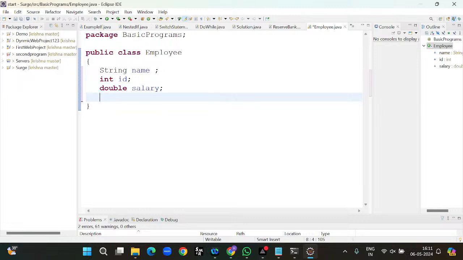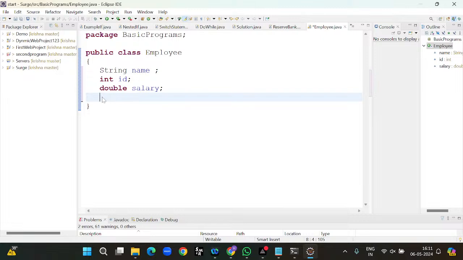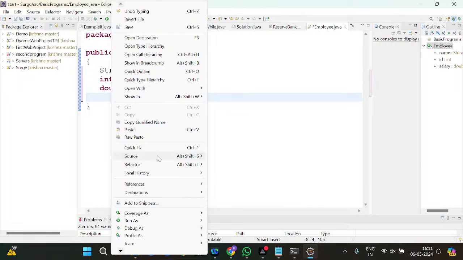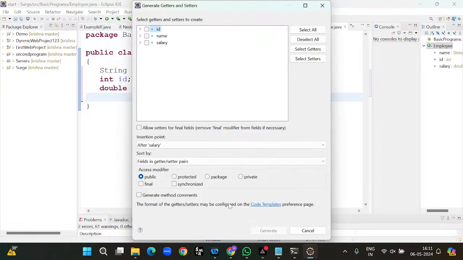And you will have getters and setters methods to access these variables. If you right click over the file, you will have the option Source, and there we have Generate Getters and Setters. This is the shortcut for generating the getters and setters.